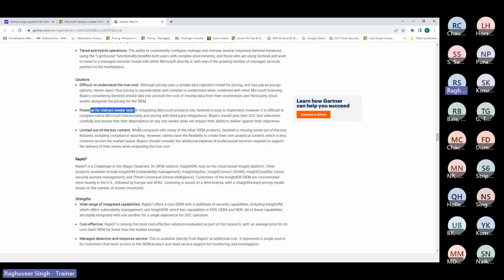Why? Because when you are depending on Microsoft, it is not that you will only be using Sentinel. There's a high probability that you are a complete Microsoft shop. You're using Microsoft Defender for Cloud, Microsoft Defender for 365, Azure Firewall, Microsoft 365, SharePoint, Dynamics. So there's a potential for indirect vendor lock-in and limited out-of-the-box content.